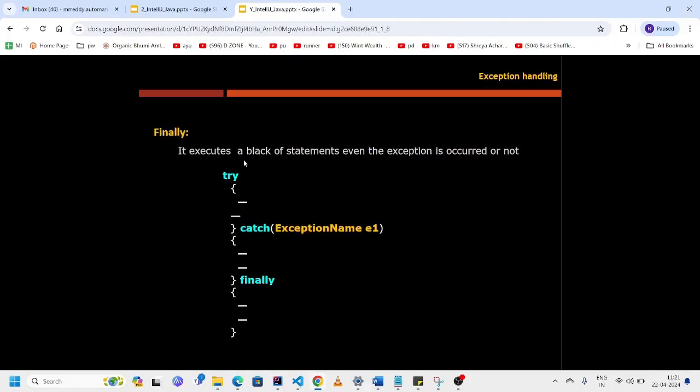Next, finally. It executes a block of statements whether the exception occurred or not. What does it mean? Whenever we execute a program, if a finally block is there, it will always run in both cases. If an exception happens, it will run. Even if the exception does not happen, it will run. That means it always runs.